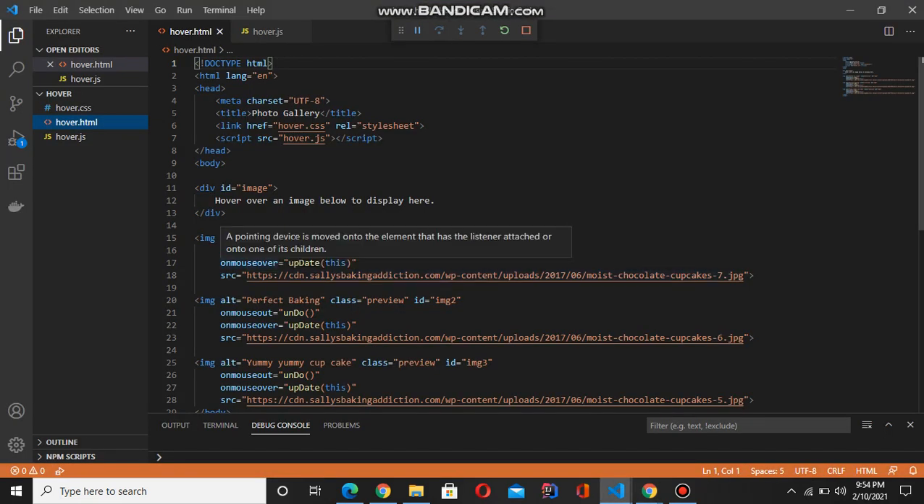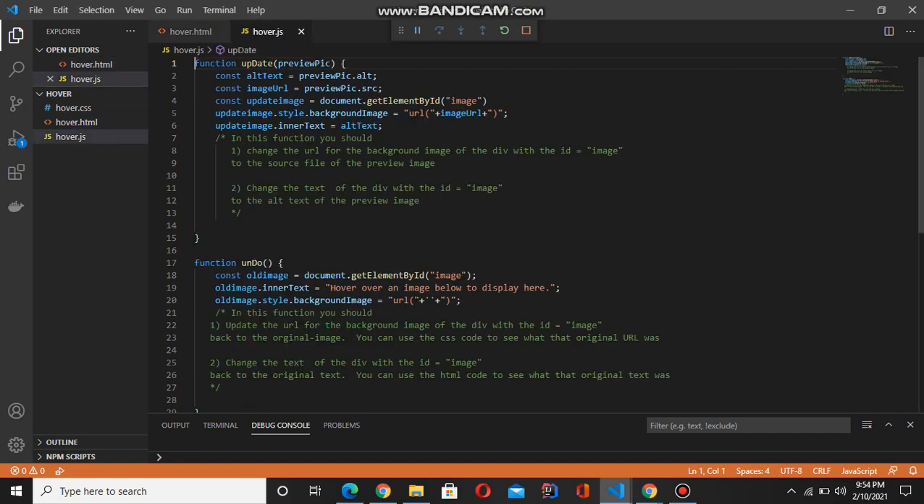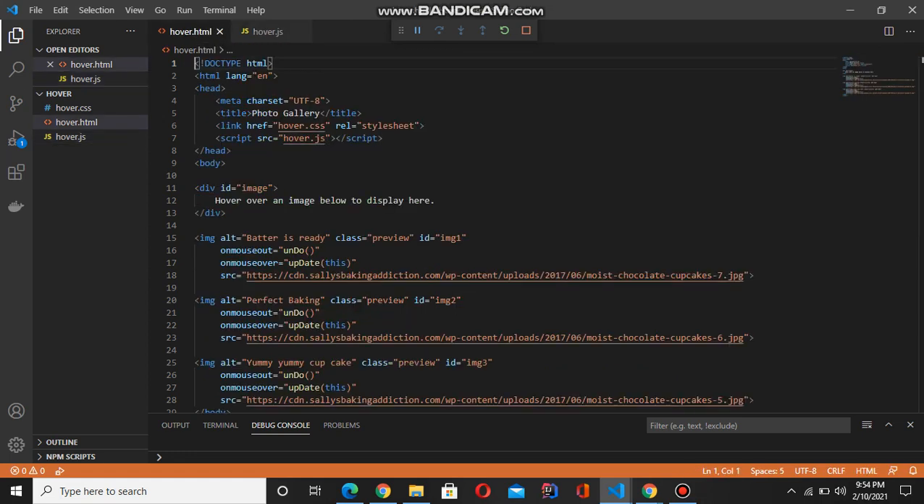For this, whenever we go over, it calls the function update this. It will have the details of this alt and source. This is the logic here. By giving this, we get the alt as well as source details in preview pic. So we are calling them using previewPic.alt and previewPic.src. We are storing them in the variables alt text and image URL, and we are taking the document element by id image. This is the id image, the empty frame we can see.